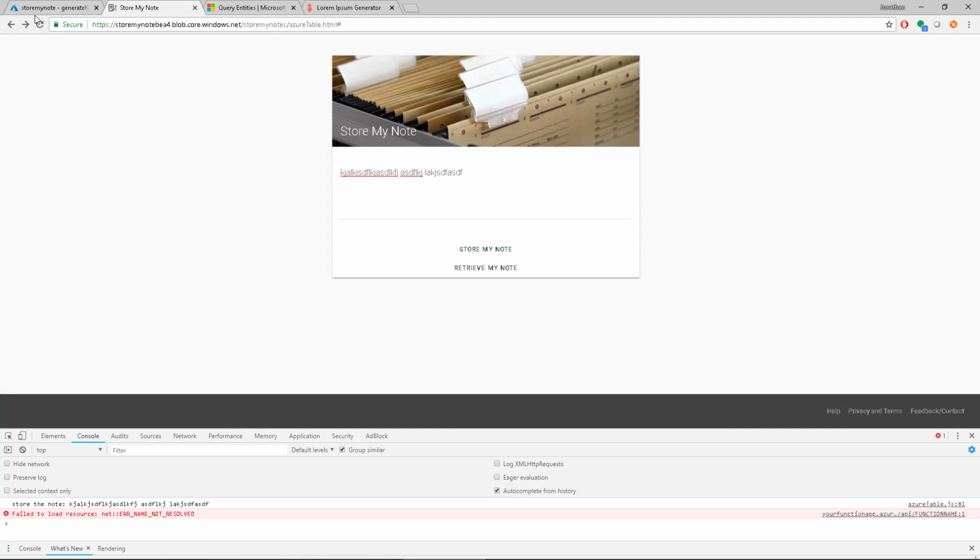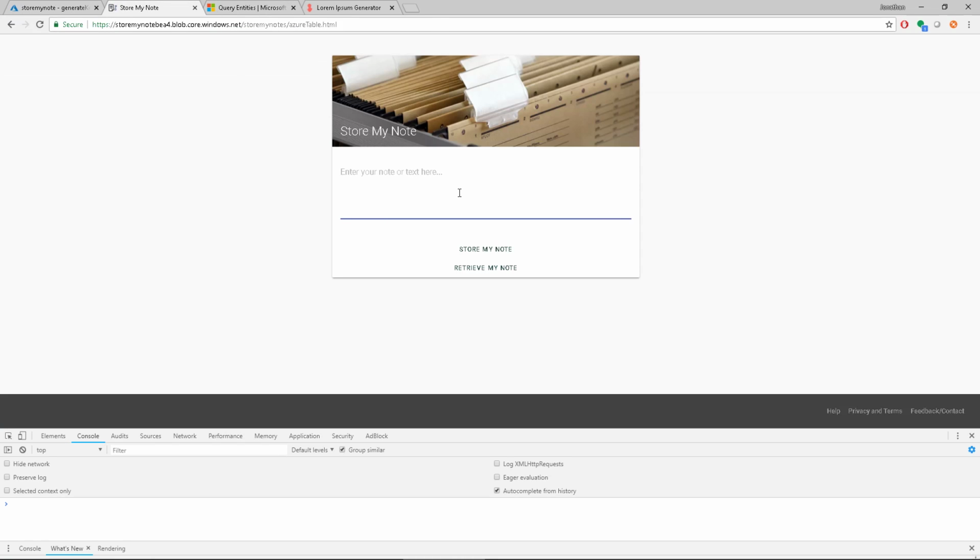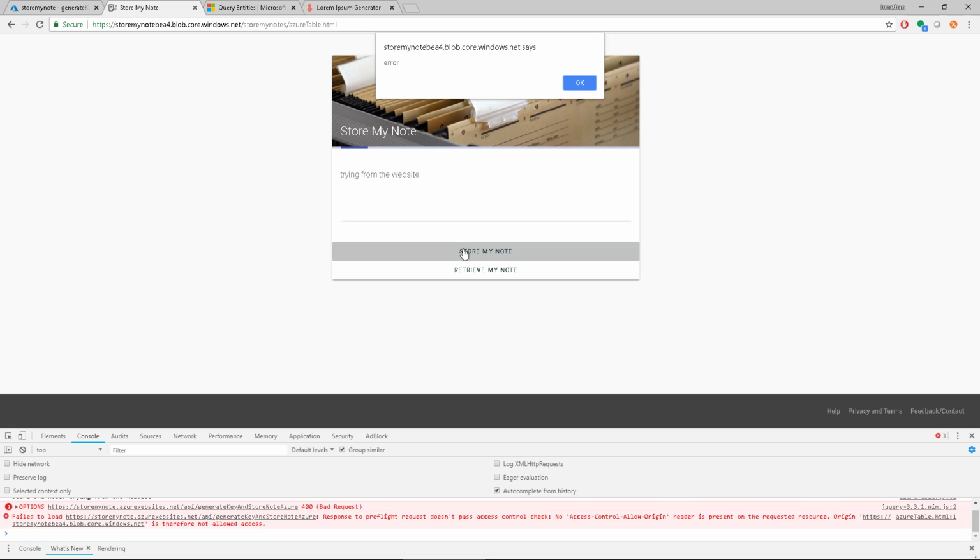Go back here, refresh this. That should pull the most recent update. Trying from the website, store my note. It's still giving me an error, access origin. Oh, so we still need to establish cross-origin resource sharing, because it's coming from this unknown origin.